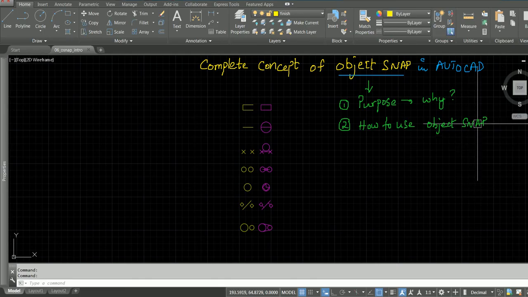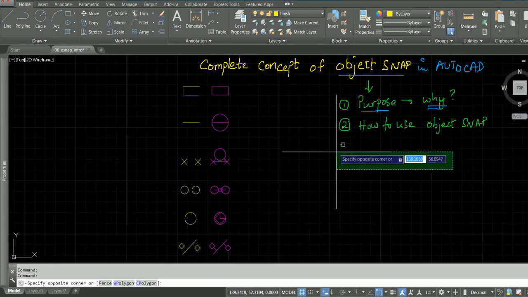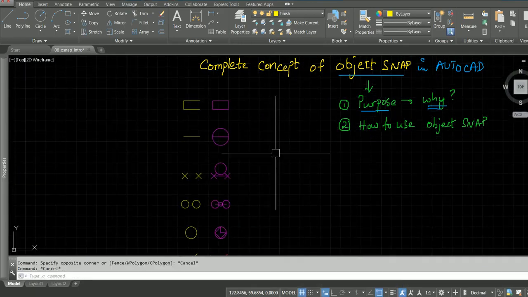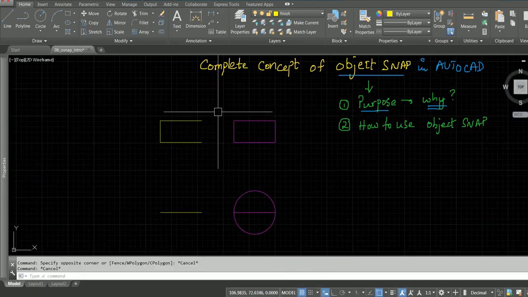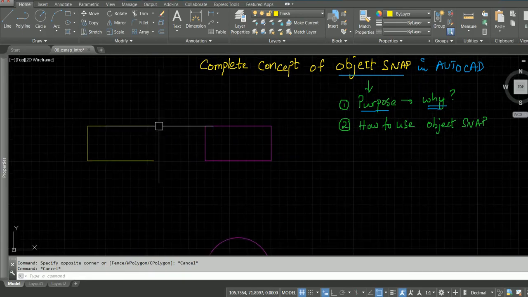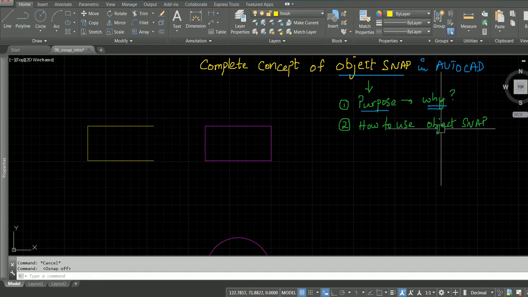Okay, so first thing is purpose. Why do we learn object snap? What is the purpose of object snap? Let me just tell you one story. Let's come here. We are in AutoCAD now. Can you see this? This is three lines connected together, isn't it? Now, I am just pressing F3. That means object snap is off.